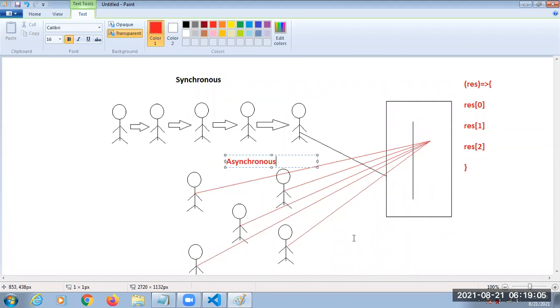Guys, how to handle asynchronous communication? To implement asynchronous communication, we need to go for one package. Which package do we need to use? The RxJS package. Guys, do you know what RxJS is? Reactive Extensions for JavaScript. So guys, which one is important, synchronous or asynchronous? Asynchronous is important.